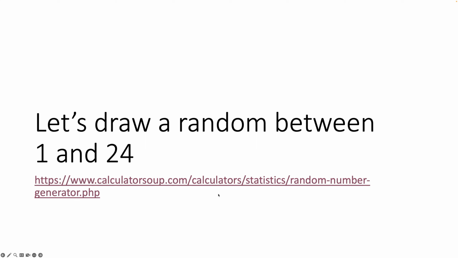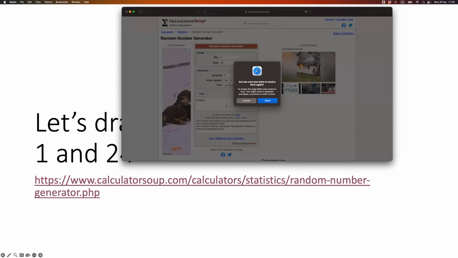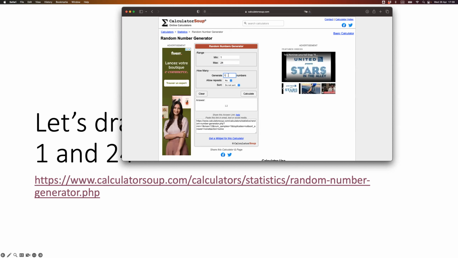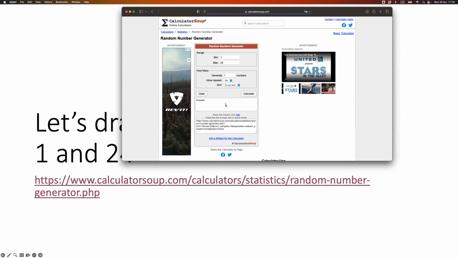So let's use the same online random number generator to generate a number between 1 and 24. This time we're generating one number. So let us now press on the button calculate to generate the number. And here we go. The number is 9.